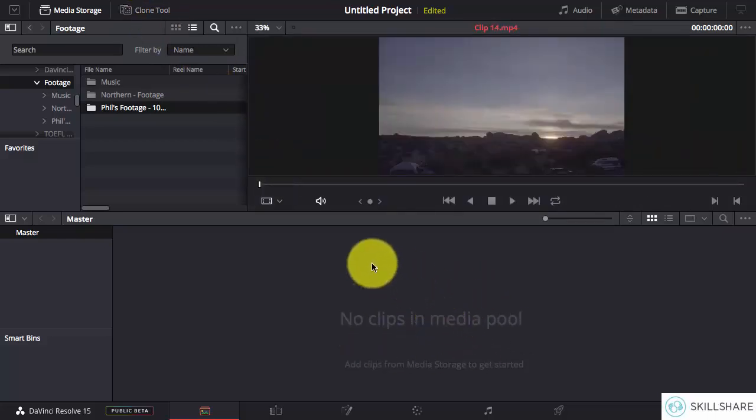This space is the actual media pool, the media which we import into DaVinci Resolve shows here. So right now it says no clips in the media pool because all we are seeing right now is the footage on the computer, but we haven't imported anything yet. So this is the space where we bring any media to process it any further, and we have to first add it to the media pool as we saw in the previous lesson.